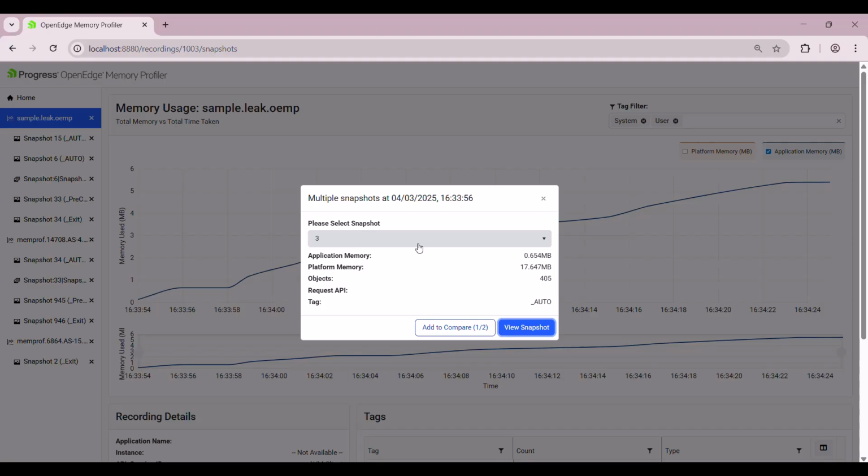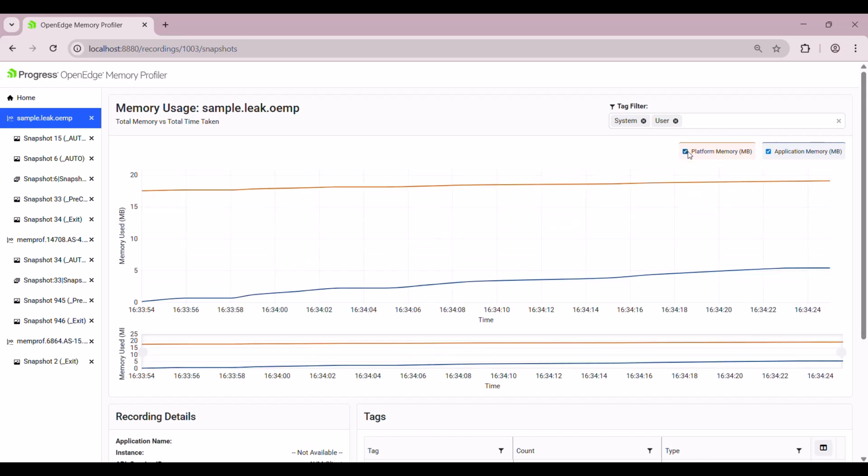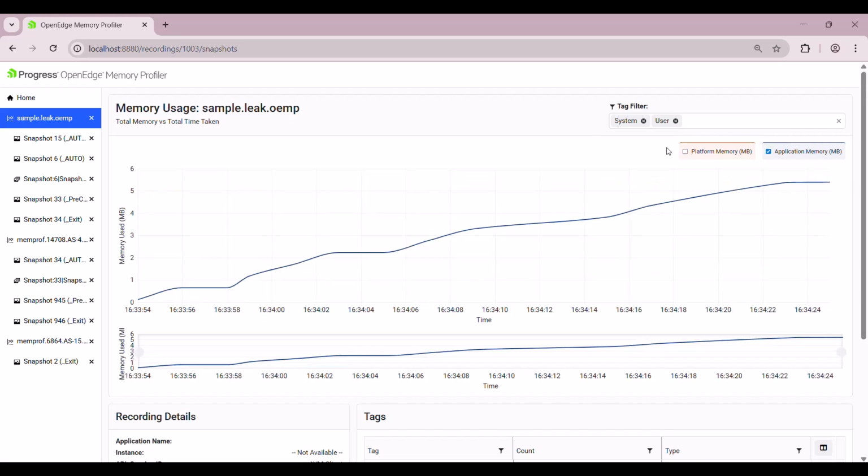By default, the graph displays the snapshot with the highest memory usage, helping you focus immediately on the most relevant data. You can also view platform memory from this page. As you know, platform memory includes memory consumption by essential components and processes necessary to run an ABL application. An application memory includes memory consumption by the objects that are created while running an ABL application.